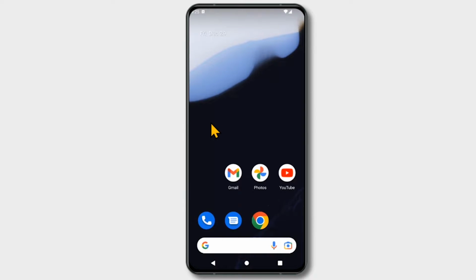Hi everyone! We're going to show you how to set up your domain email account on your Android phone.